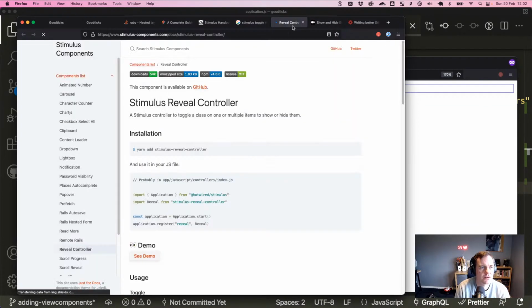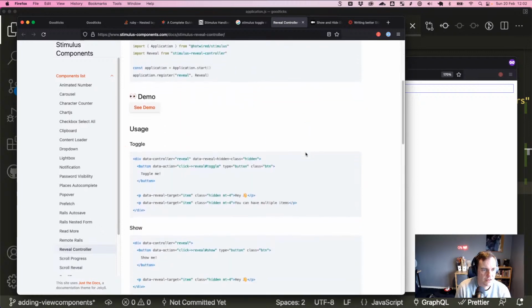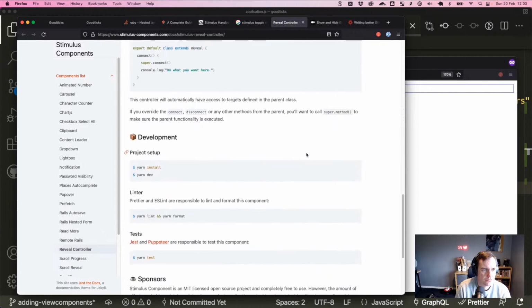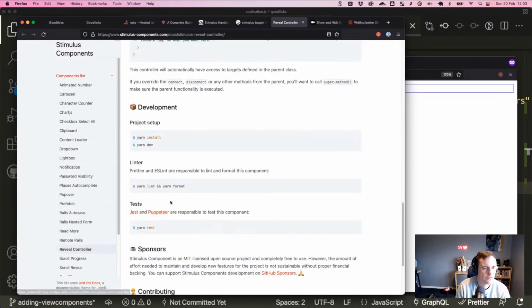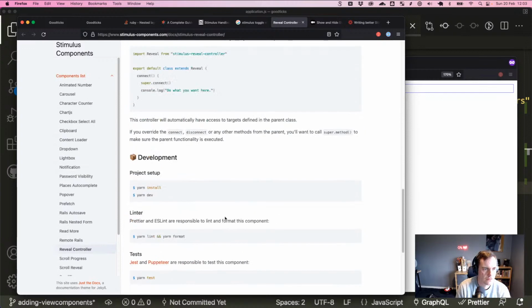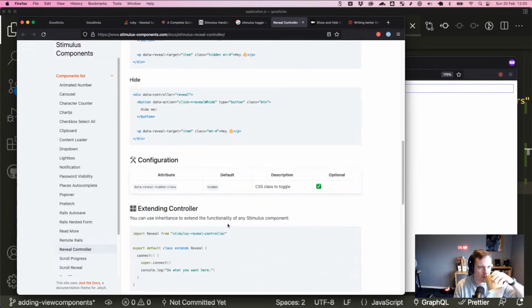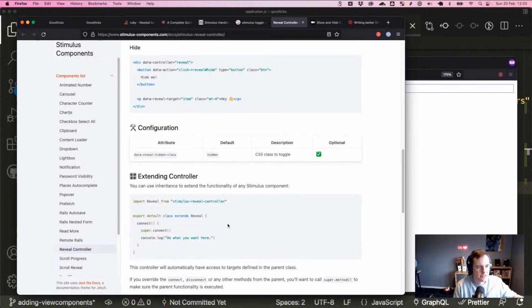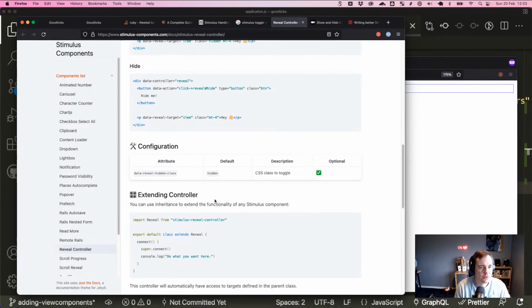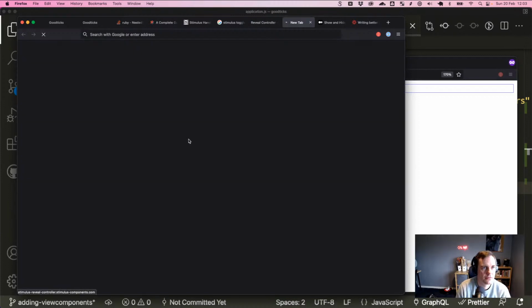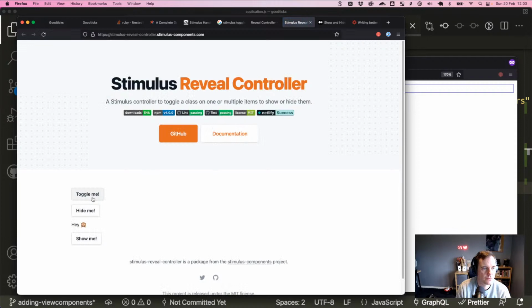Here we go, stimulus-components, reveal controller. A stimulus controller to toggle a class on one or multiple items to show them. Toggle me, need to reveal, to show me. Okay, so this is a bunch of existing components. This seems more like what I was looking for. Oh, and you can actually grab these out. You don't even need to write them.